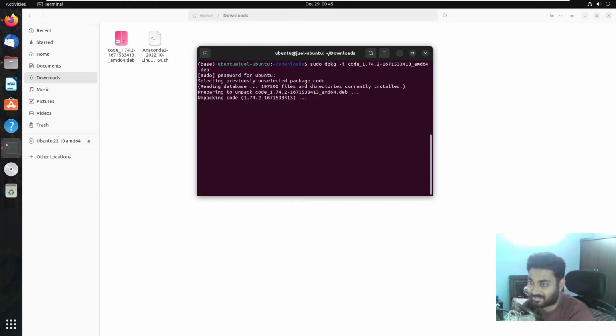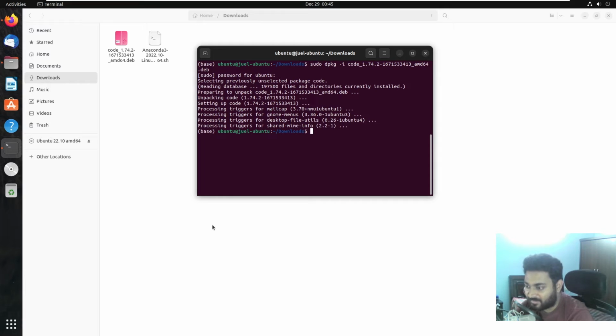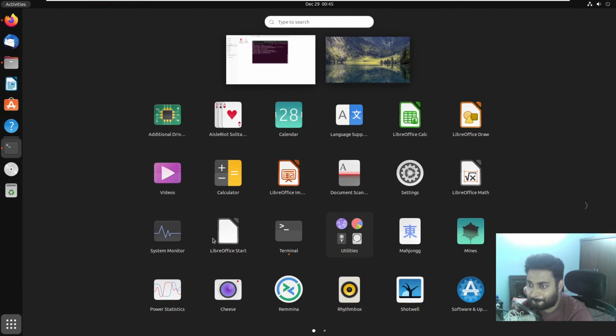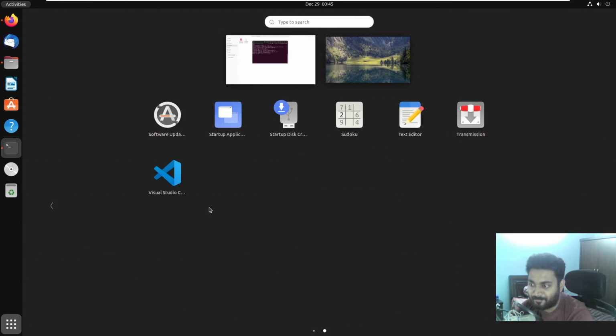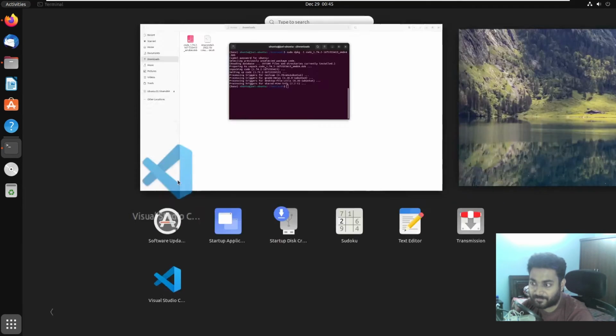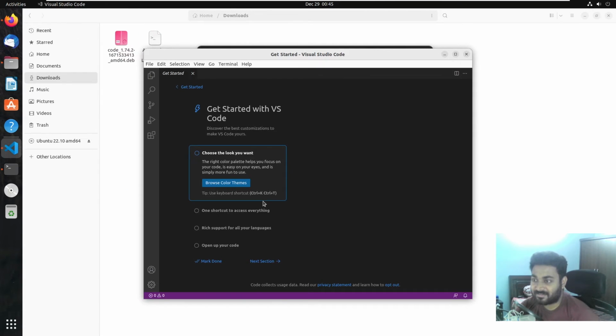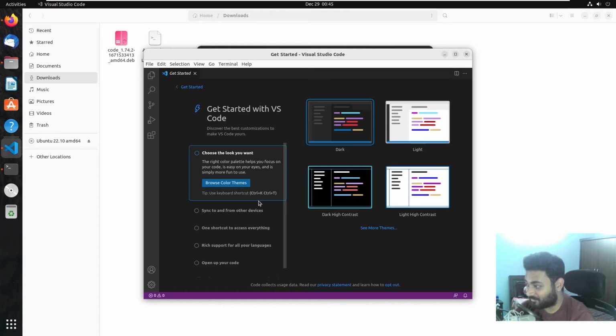And see, it started. So if anything is not working for me, then I use this dpkg command. That's the last way, the only last way that I use, and it is installed. So how can we verify? We can come over here, scroll, and find Visual Studio Code. So it started. Probably a very straightforward process.